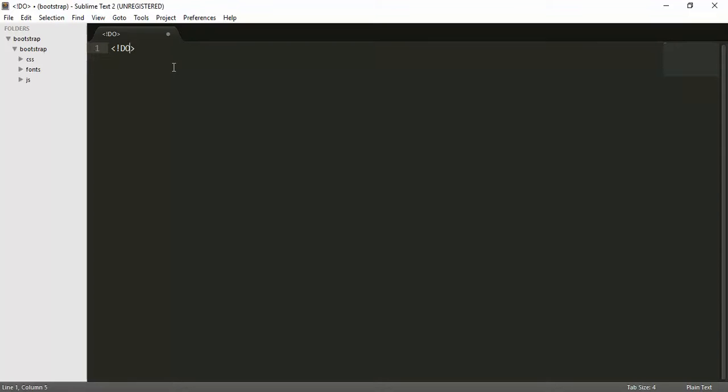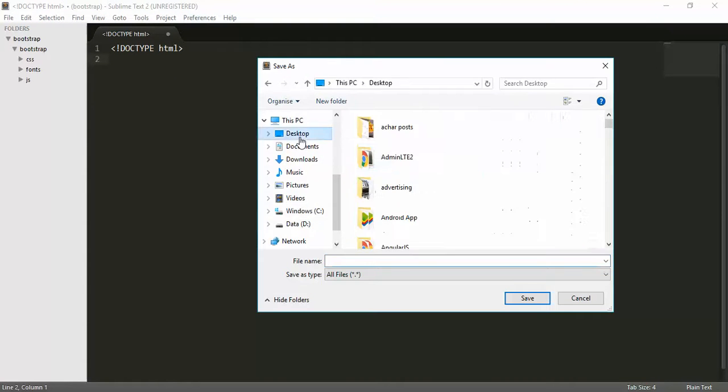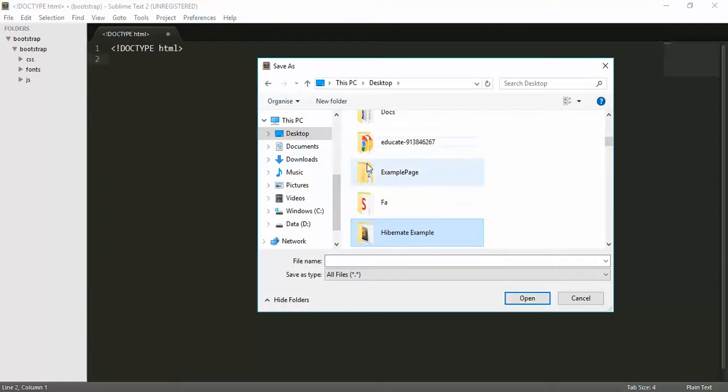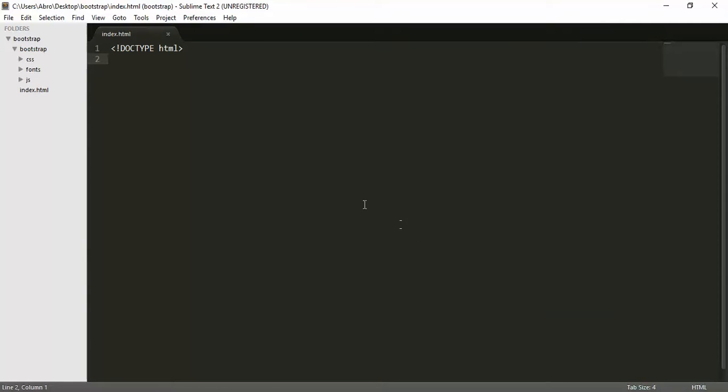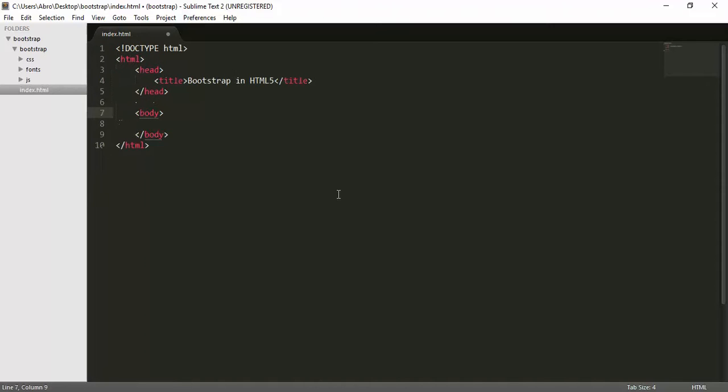Okay, then write the code for Bootstrap. This is the simple HTML code. Then save it as index.html or something like this. The desktop contains Bootstrap, so save it here. I'm using index.html, just as it is for simple HTML. Okay, then right now HTML and HTML, head, ending head, body, ending body. Here is the code.